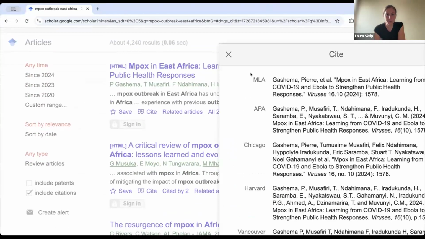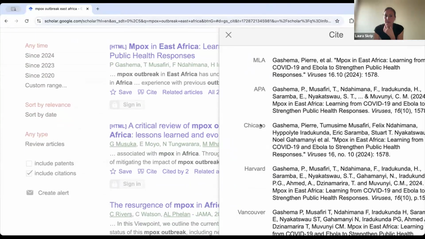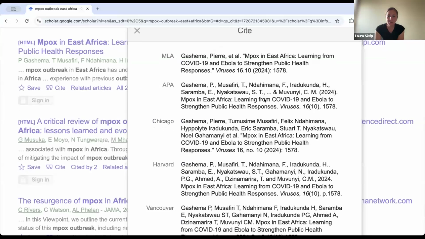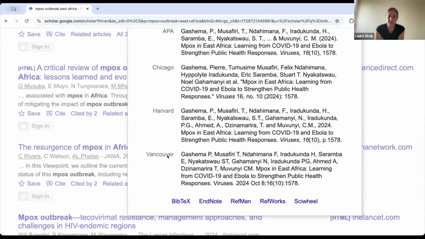Sometimes when I click a pop-up you can't see it, but, yes, okay, so I think it's visible now. So like MLA, APA, Chicago, all these different styles. So you can just copy this as the reference based on the citation style you need.